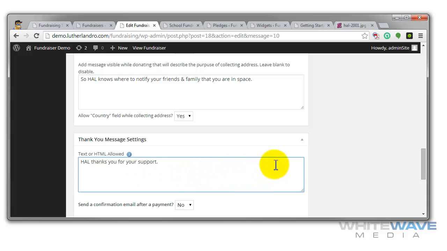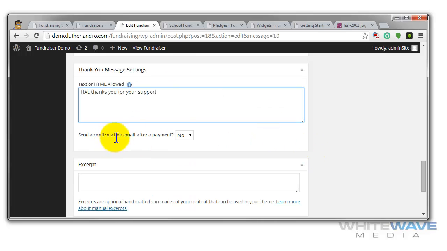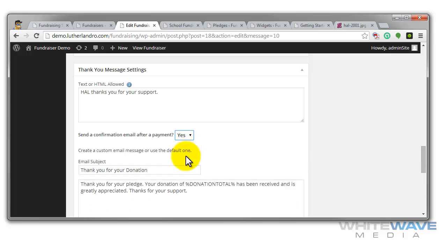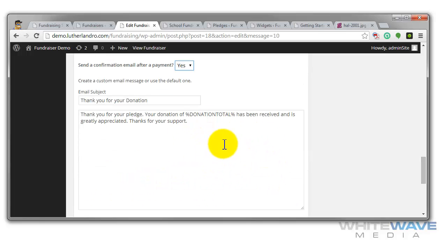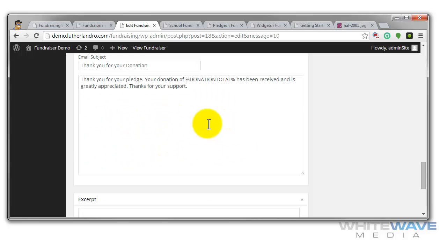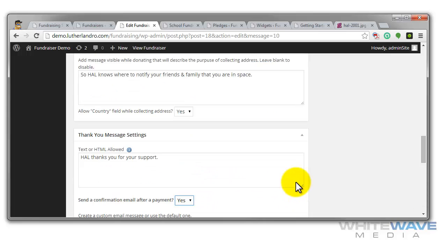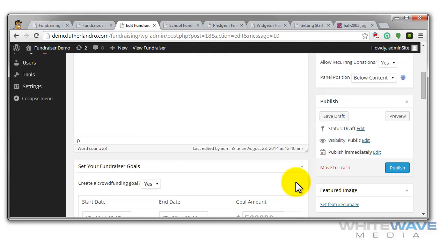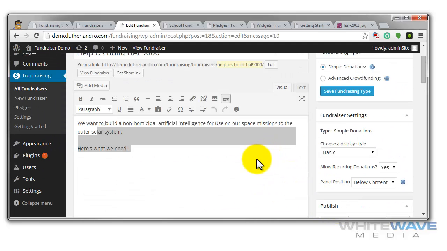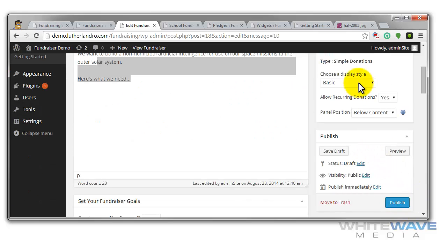And we can add a thank you message after they've donated, and then a confirmation email. Select yes, and this will send an email confirmation to the individual who donated. And you can of course customize this message and put whatever you'd like in here. After that is set, you are ready to go. You could set an image if you'd like, but if not, let's go ahead and choose a dark style here just so it stands out, and we'll click publish.